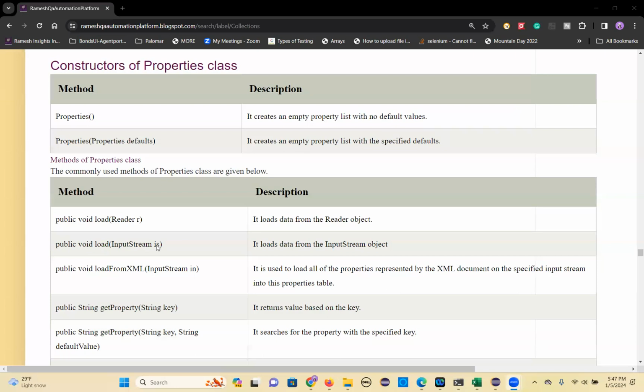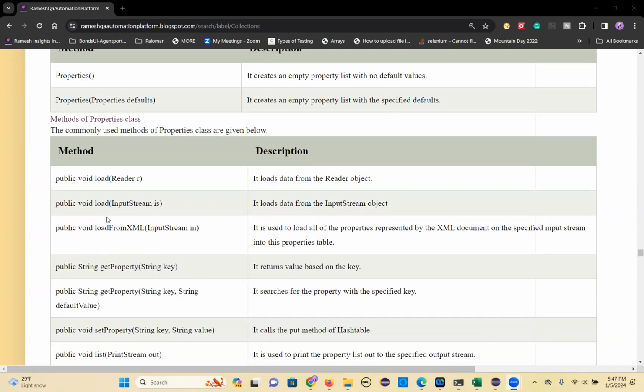There is also load with an input stream. We have a file reader and an input stream reader, right? It loads the data from the input stream object. One will read bytes and the other will read characters, as we discussed. You can also load from XML, which is used to load all the properties represented by an XML document. And public String getProperty returns the value based on the key.